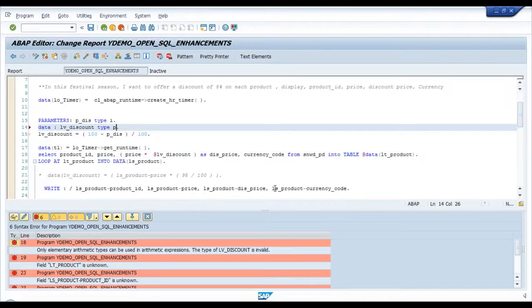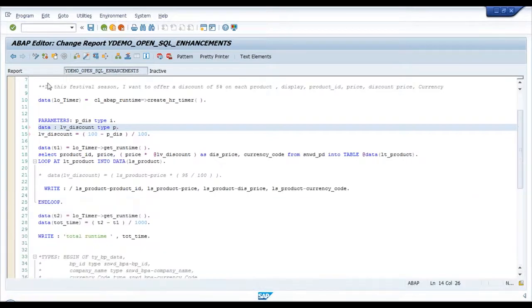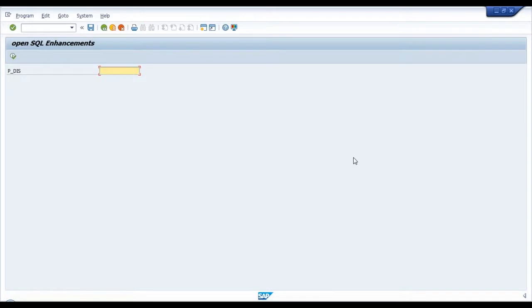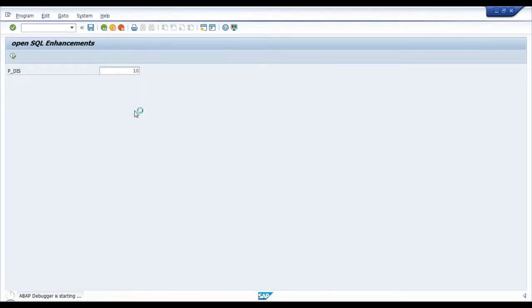I think D is for date. Yeah, sorry. D is for date type. P is the correct type for packed integer. Let's give a short 5% now. Let's give 10%. Execute.